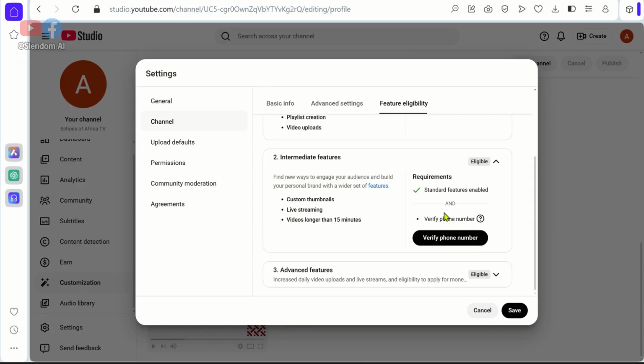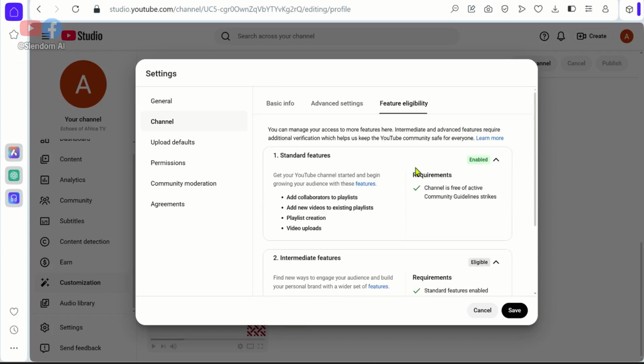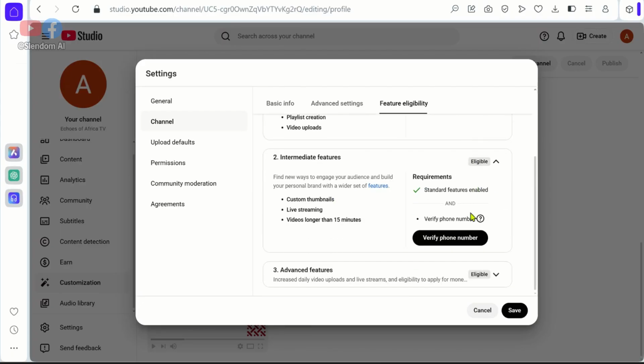Now look at the intermediate feature, which is you can use custom thumbnails, you can go live, and you can use videos longer than 15 minutes. So it means that if this is the only one you have, you cannot post a video that is longer than 15 minutes. It must be 15 minutes or shorter. Okay, and it is enabled. For you to have this one enabled, you need to verify your phone number. So once you click here, it will take you to a screen where you input your phone number and get it verified. Okay, sometimes it poses some difficulties, but by trying, you get it.